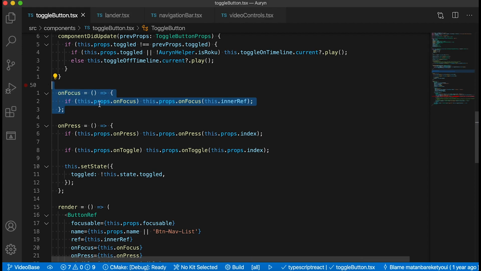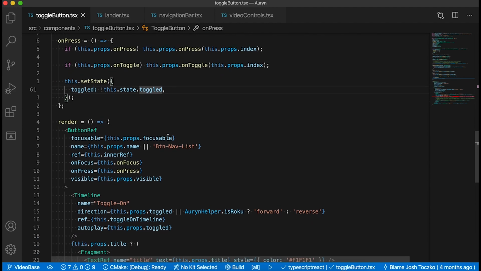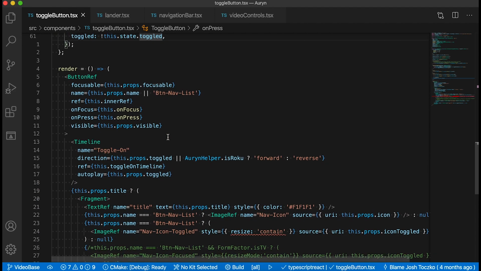We have a simple on focus, which just checks if the value is not null and calls it if we need to. And very similar with on press and on toggle. These are basically identical. And then we also have set state. So when the press callback happens, we also toggle the state to be the opposite of whatever it is. And finally, we have the render.